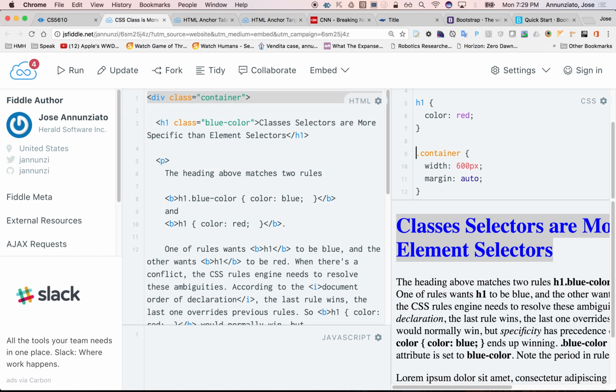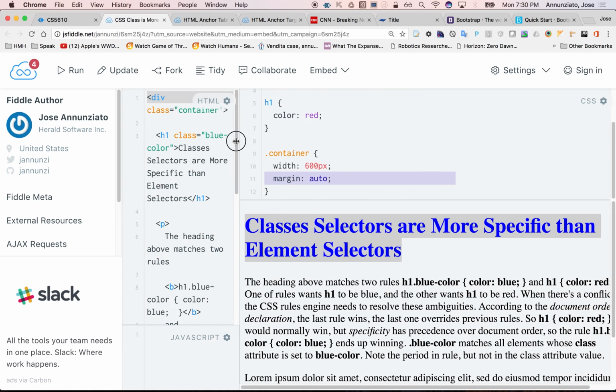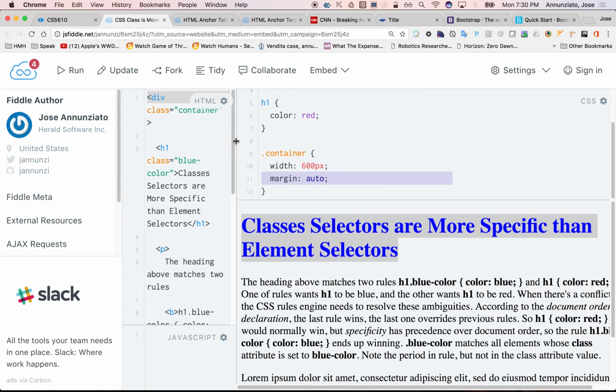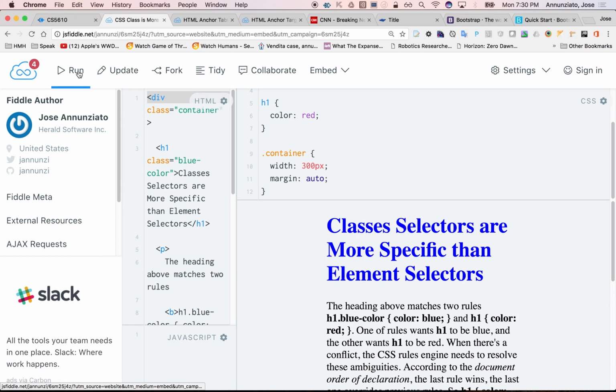Make sense? Right. And what are we doing here? We are specifying a width of 600 pixels, and we're using a margin auto. Okay. This, in effect, what it does is that it centers the content in the page. Perhaps 600 is too much. Maybe we could do smaller, 300. We can run, right?